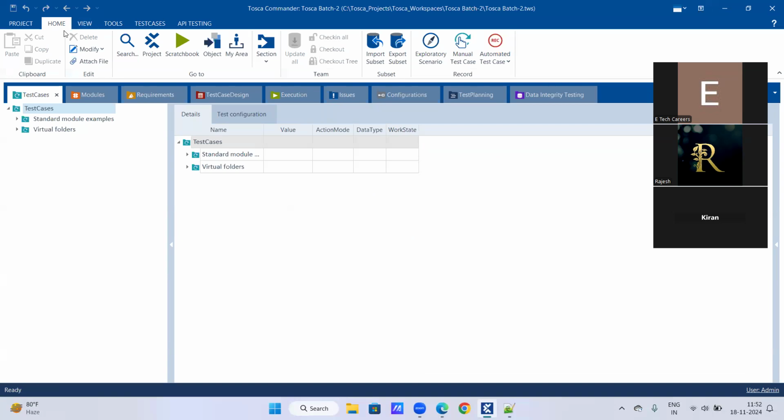So this is the home. There are two options here: import subset and export subset. Import means if you want to import any file, you use import subset. Export means if you want to export any file, you can click on export subset.